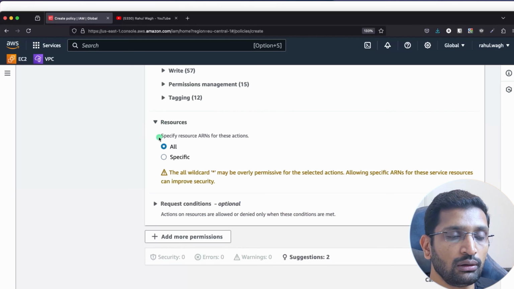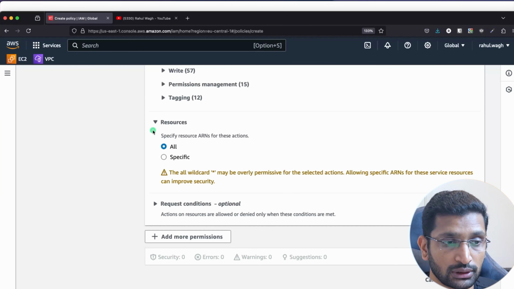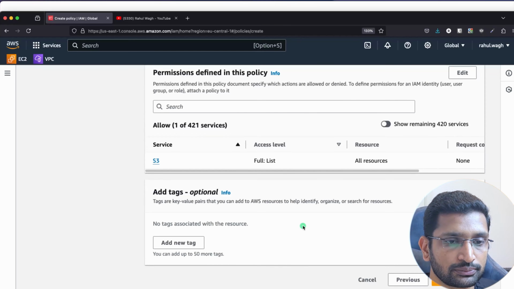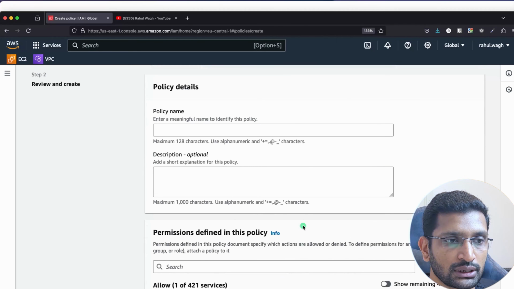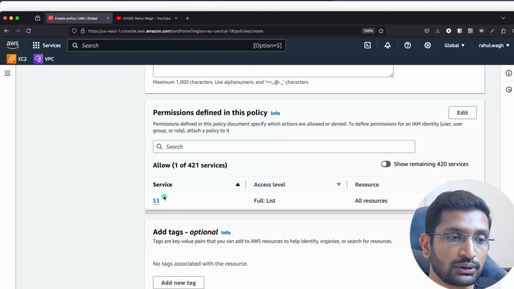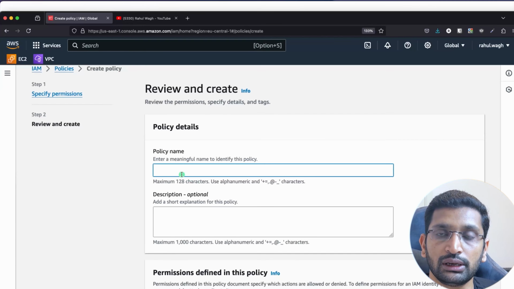I'm just going to keep it all. I'll explain how you can restrict to that particular user later, but let's put it all over here. Click on next. And here you can see the policy for this S3 bucket is full list. And here we need to enter the policy details.